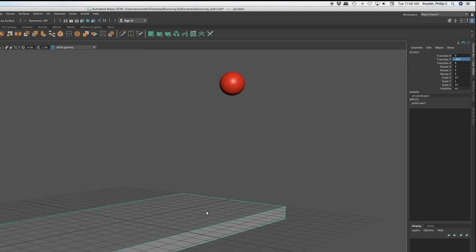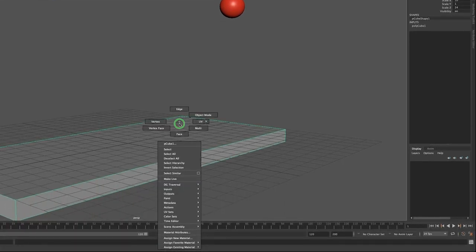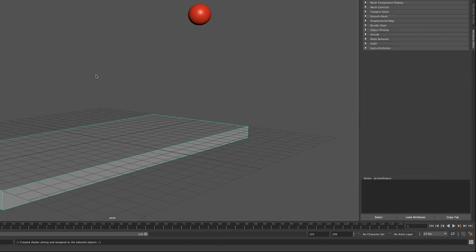All right, let's give a texture to our floor here, or table. I'll probably be using those terms interchangeably. And we'll do it the same way that we did with the ball, only this time we're going to add a pre-made texture. So right click on the object and go down to Assign New Material. And we're going to use another shiny material. Let's choose Phong this time.